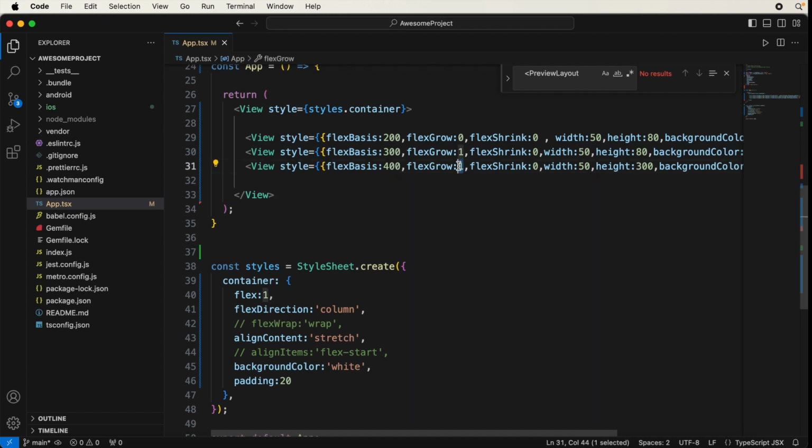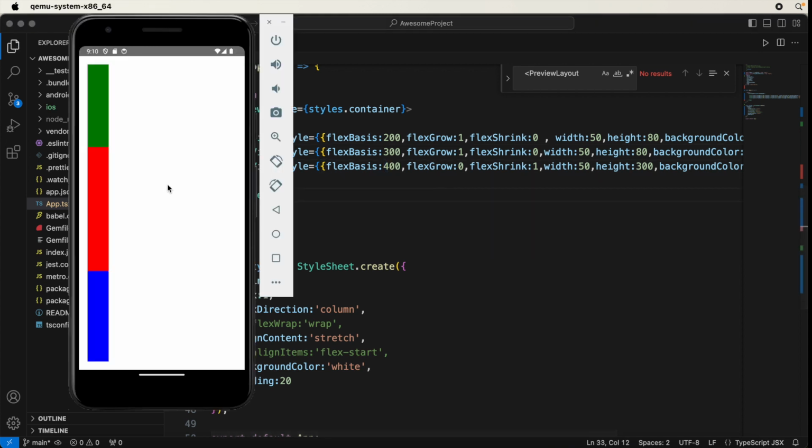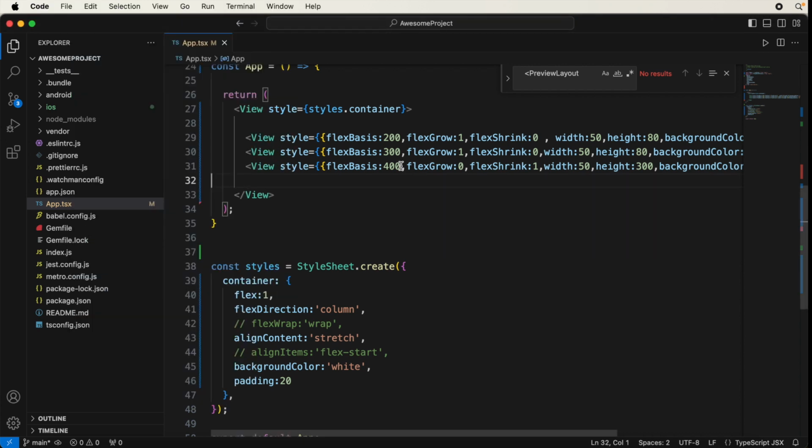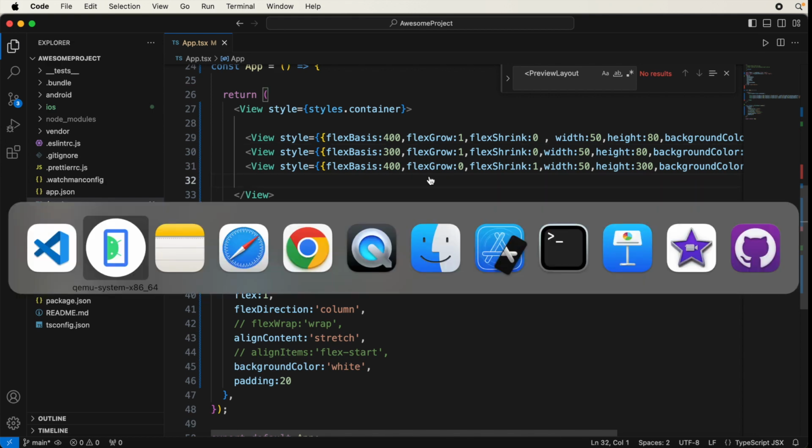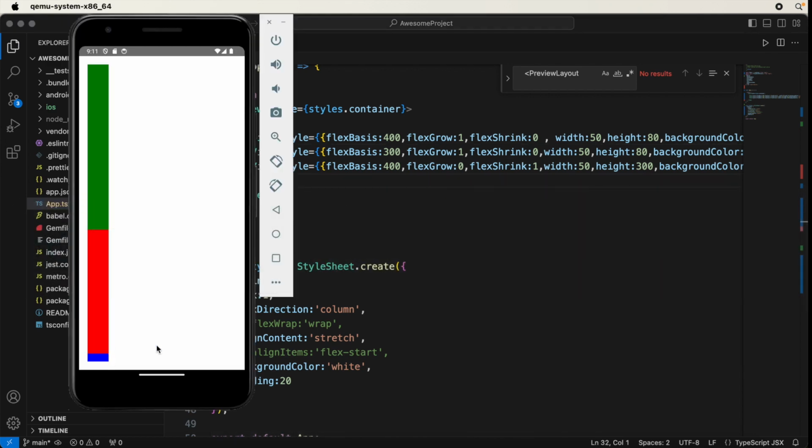So we can use here, suppose I am using here 0, and I am using here 1, and here I am using 1, and you can now save this. So you can check that now the third view is decreasing its size. Suppose I am using here 400, and now save it. So now the third view will decrease, and the first and the second view maintain their size. So this is the concept of flex basis, grow and shrink.